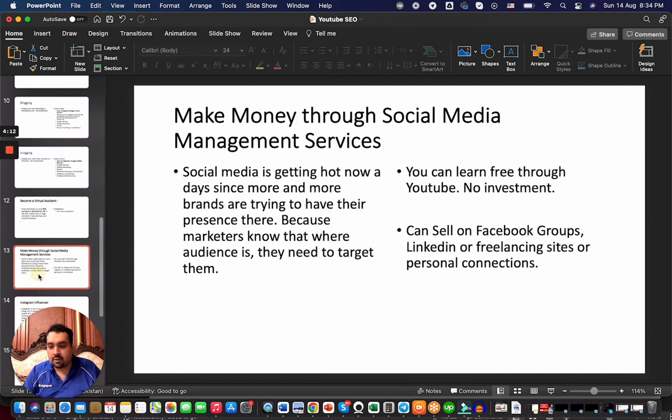The next strategy is to make money through social media management services. Now social media is getting very popular because more and more brands are coming on social media. Every brand is trying to have their online presence. If you search for your favorite restaurant, your favorite bank, or anything, you are going to see their social media presence. So you can do the social media management for these companies.